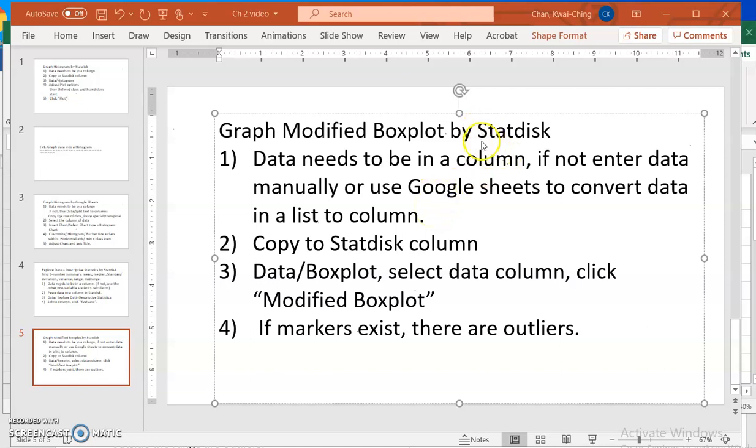So we will be using Statdisk to do that. Now, the only restriction for using Statdisk is data needs to be in a column. So if your data is not in a column, you have to enter the data manually or use Google Sheets to convert the list to column. I have talked about that before, but I can go over it again at the end of this video. So let's just assume that we have data in a column.